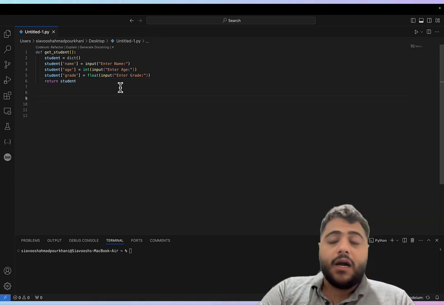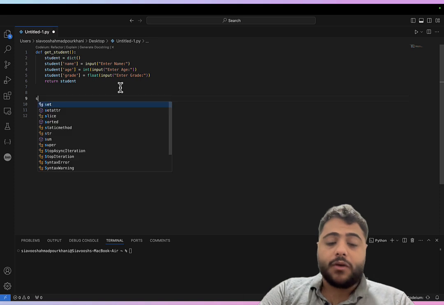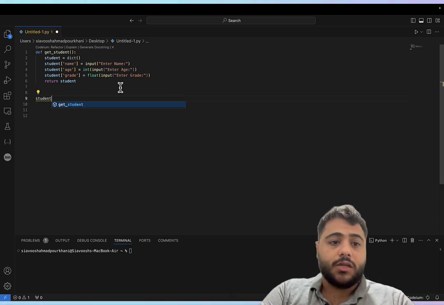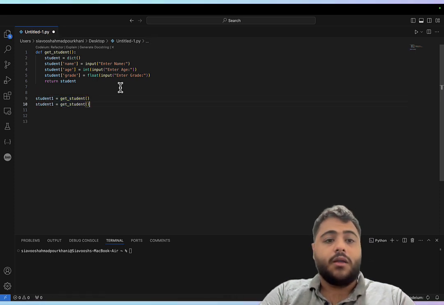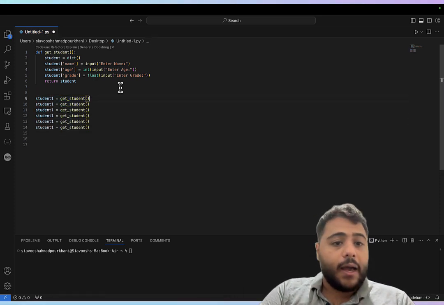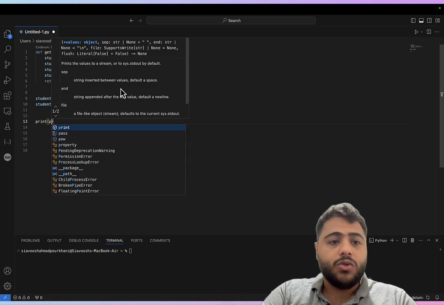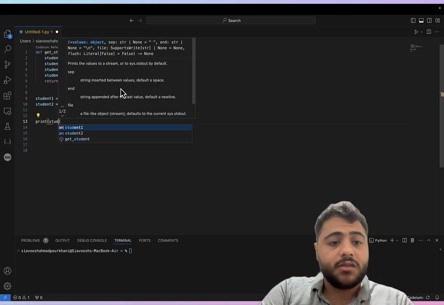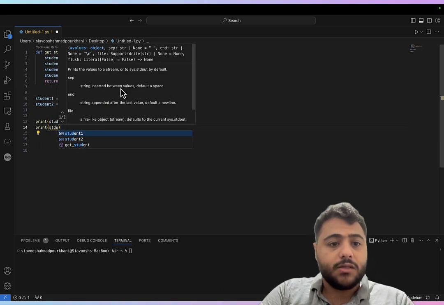So if I want to read, for example, 10 students' info, I could just write like student 1 is get a student, for, let's just go for 2, student 1 and student 2, and just print those to see what we have got. Student 1 and student 2.